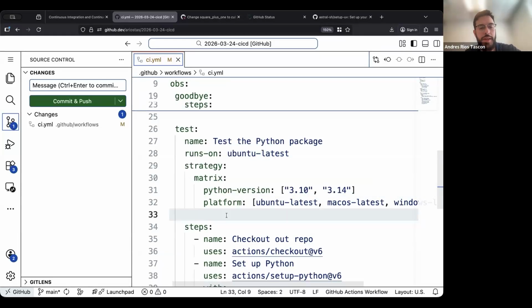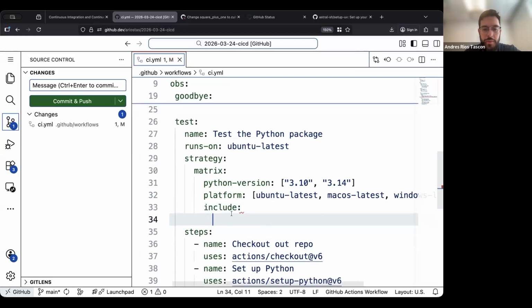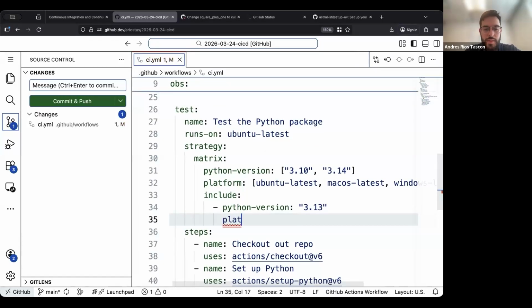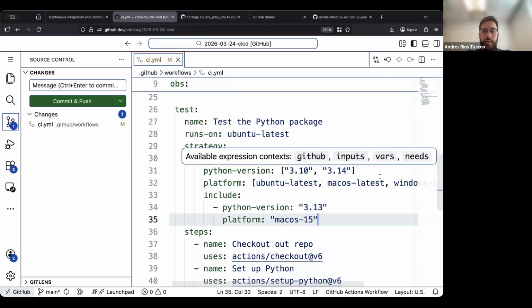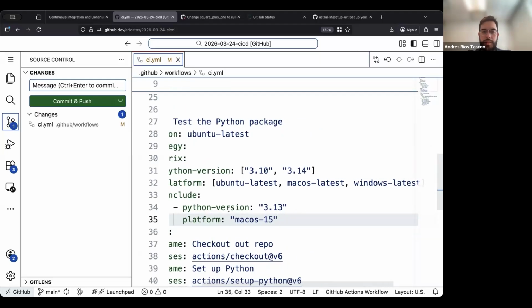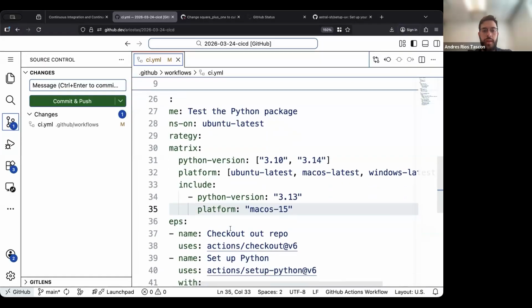And apart from that, you can also explicitly include or exclude options. Let's do a quick example of the include. So apart from all these combinations, let's say that we also want to include Python version 3.13 with platform, let's say macOS 15. So now it will go through all these different combinations as well as this extra one that we included down here.